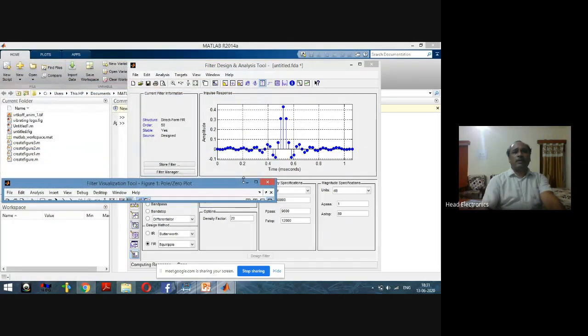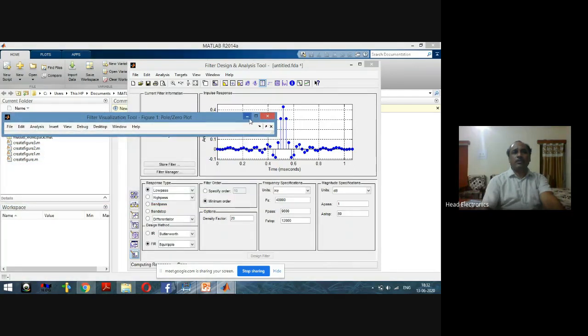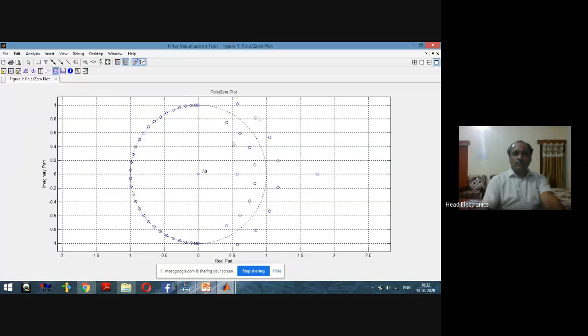Here the filter order is 50, and it is a stable direct form FIR filter. For that filter, we are interested to see the pole zero plot of this one.